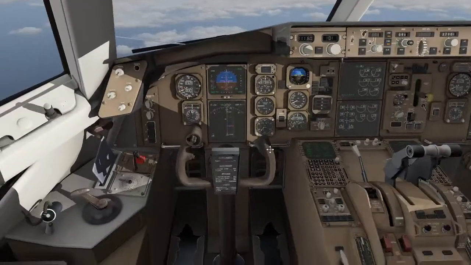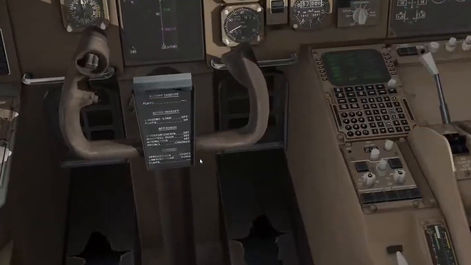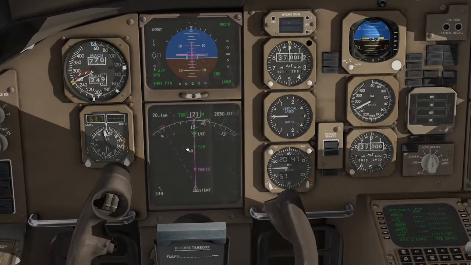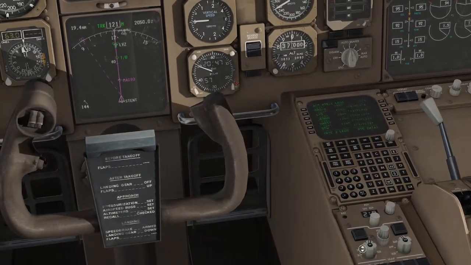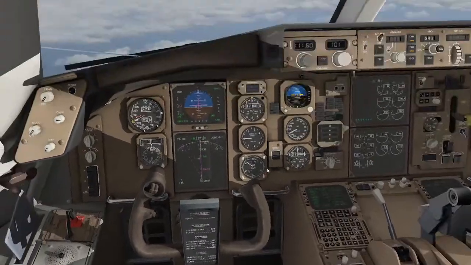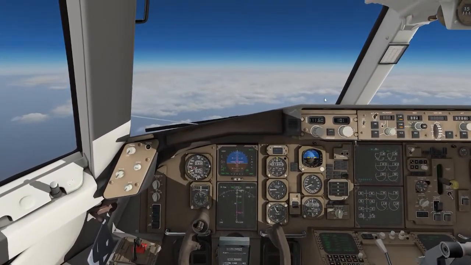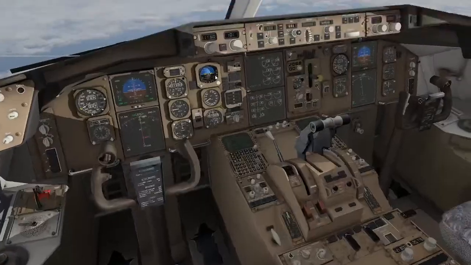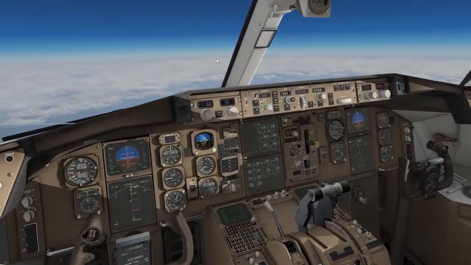Alright, as you guys can see, we are approaching, I'd say exactly 30 miles before our top of descent. Not quite 20. That's what I'm saying. That's why I'm saying 30. And actually, I'm gonna set my heading to the course for the ILS. So I'm gonna go heading.